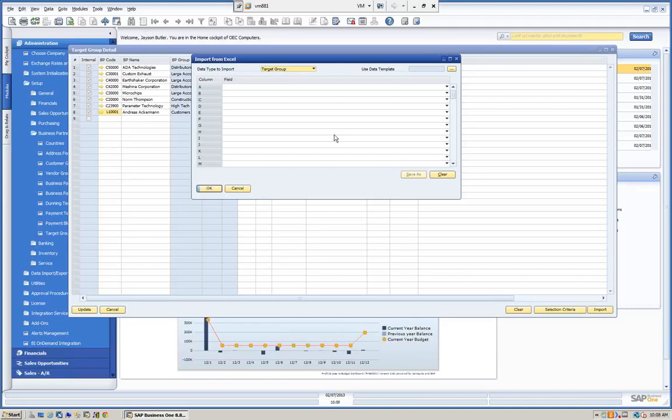We do have a detailed webinar on our website for this. You can visit us at www.mitchellgroup.com to view that, to get more detail on the SAP import and export functionality. But here what we're going to do is we're going to actually bring in a target group. So we're going to say right here, and we're going to determine, based on our Excel spreadsheet, what we have.